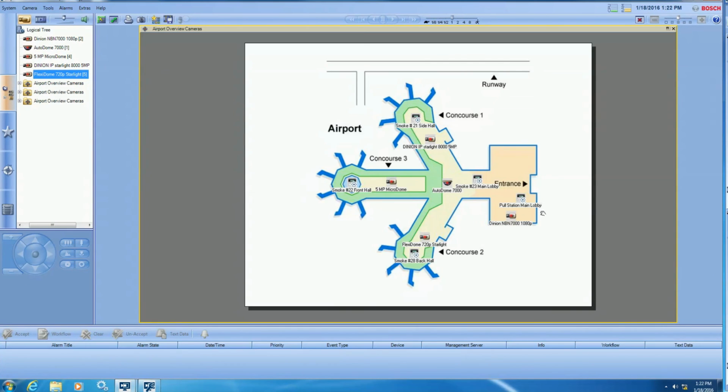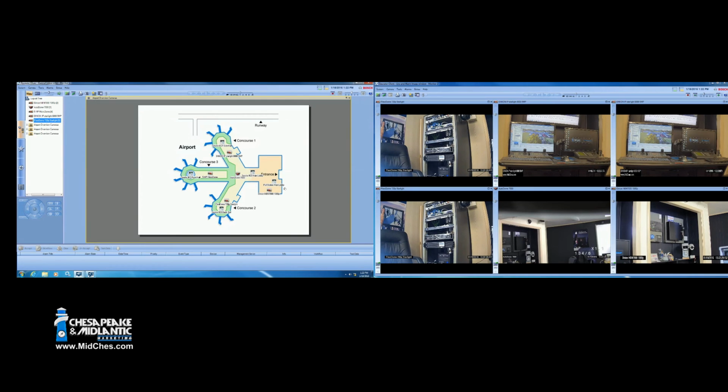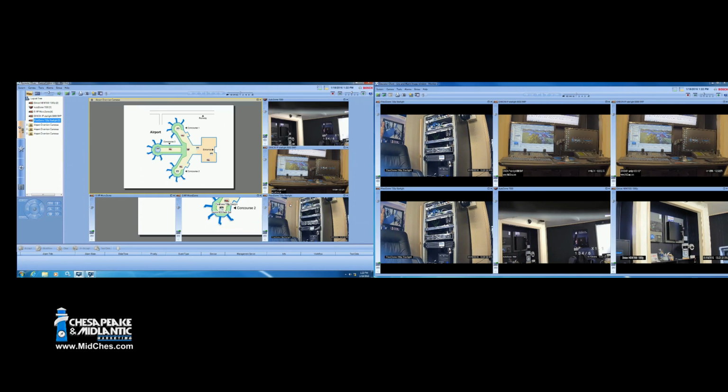So that's how intrusion events or fire events show up in the BVMS user interface, using it as a graphic annunciator, per se, with the BVMS software.